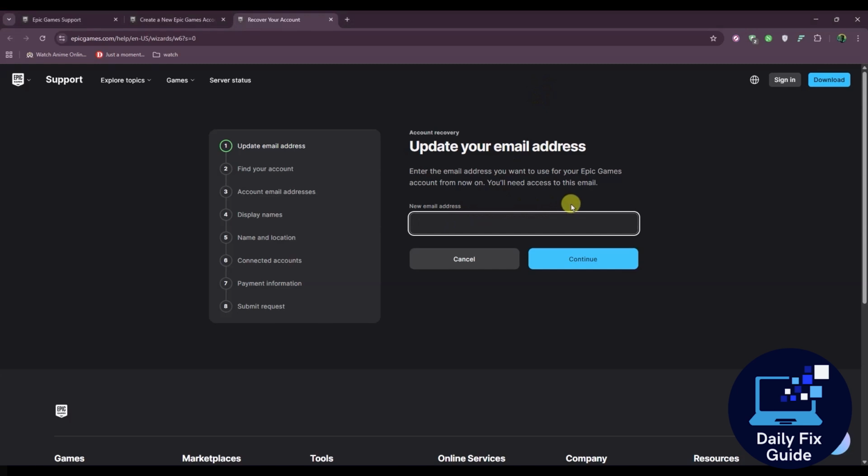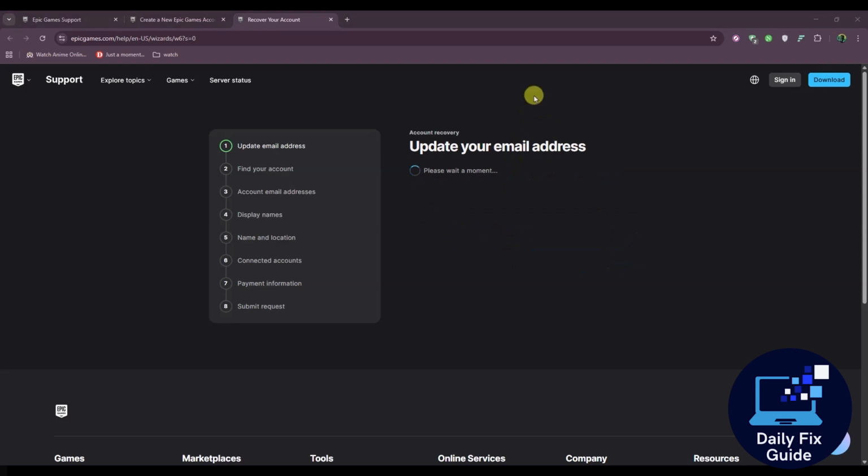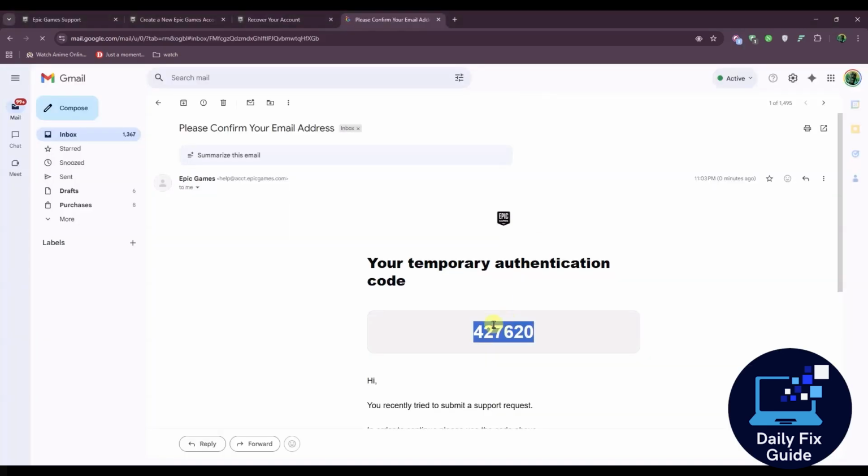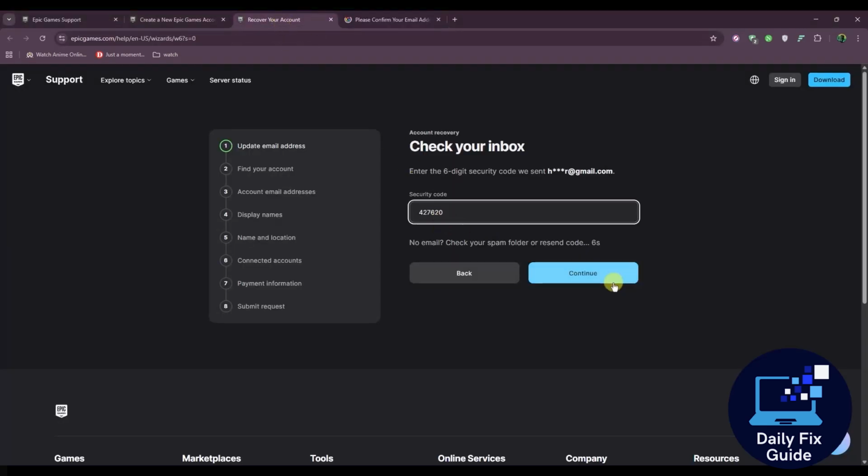Now over here, just simply enter the email address that you want to use from this point on. Just simply enter that right over here. After that, click on Continue. Now after that, a verification code will be sent to you on the email address that you just entered. So just simply go ahead and check your inbox. Then enter your security code right over here. So this is the code, copy it, and simply paste it right over here.